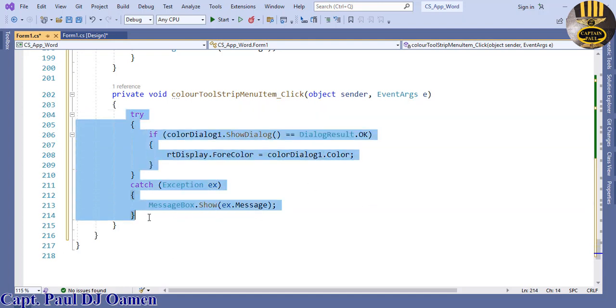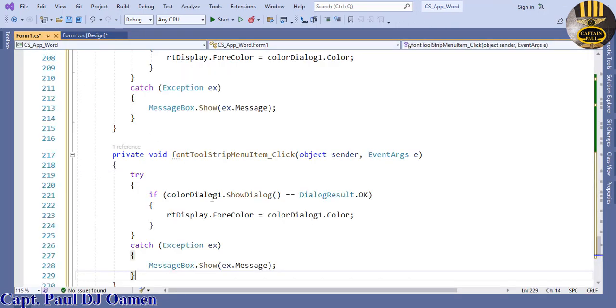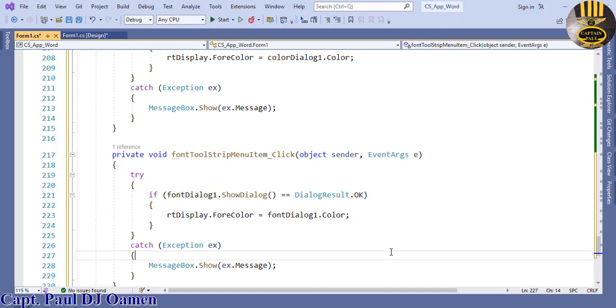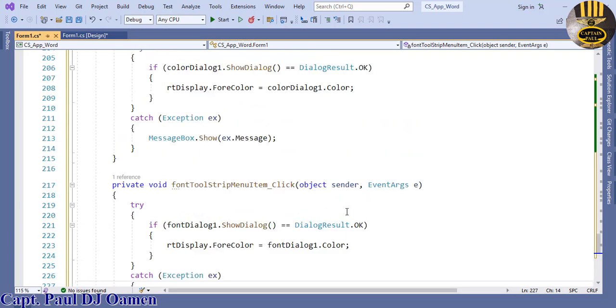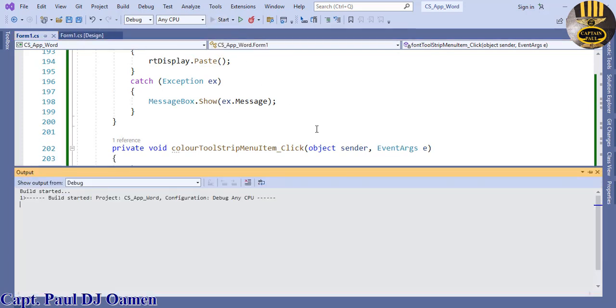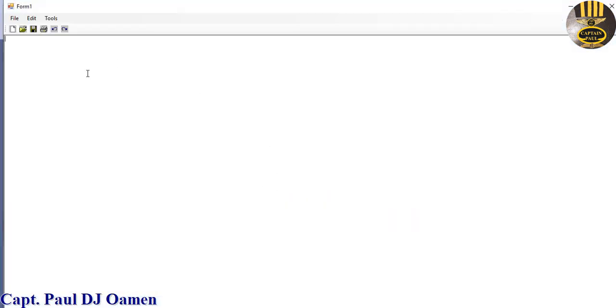I'm going to copy that for font. Double click on font, paste that in there, and let's change this to font. So this one will become FontDialog1, and here that will be FontDialog as well. There, I think I am done. There's still more that you can add to it, so this is just an overview of how everything can be put together. You can add every single component you're looking at in here onto it, and that is it.